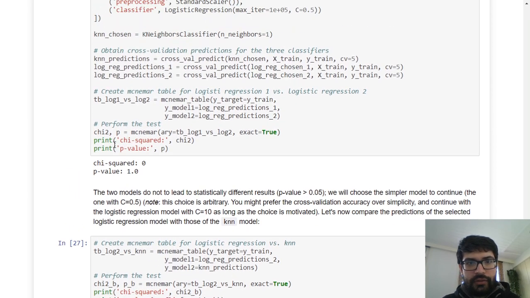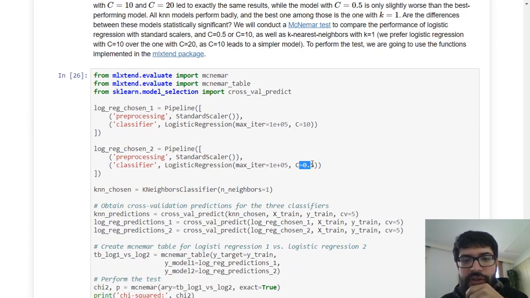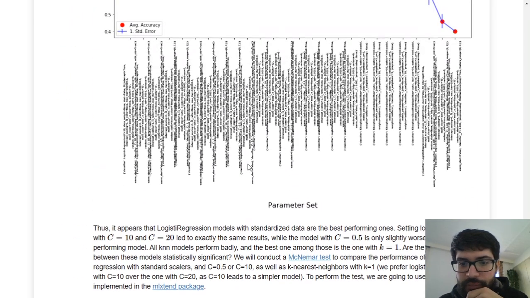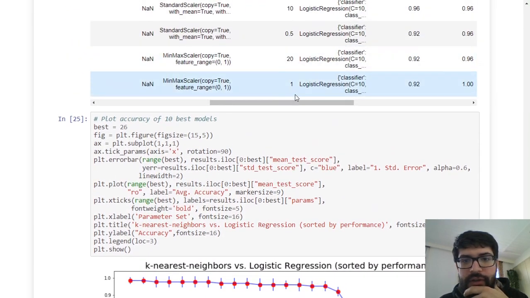Right? Oh, sorry, C equal to 0.5. Why 0.5? Oh, okay, my mistake, sorry.